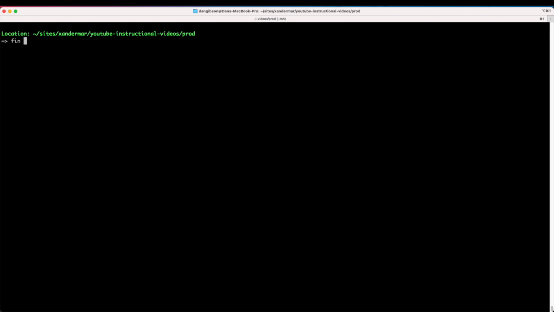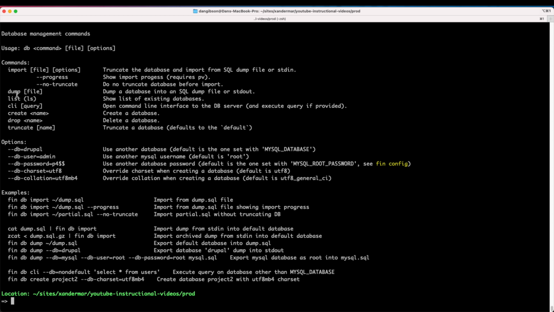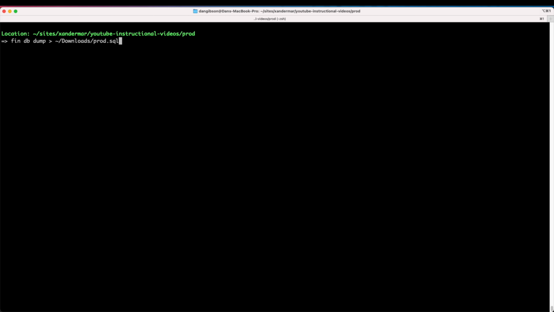You can type fin db to see a list of commands. The command we're going to use is the dump command. Simply type fin db dump and the location of your SQL file.